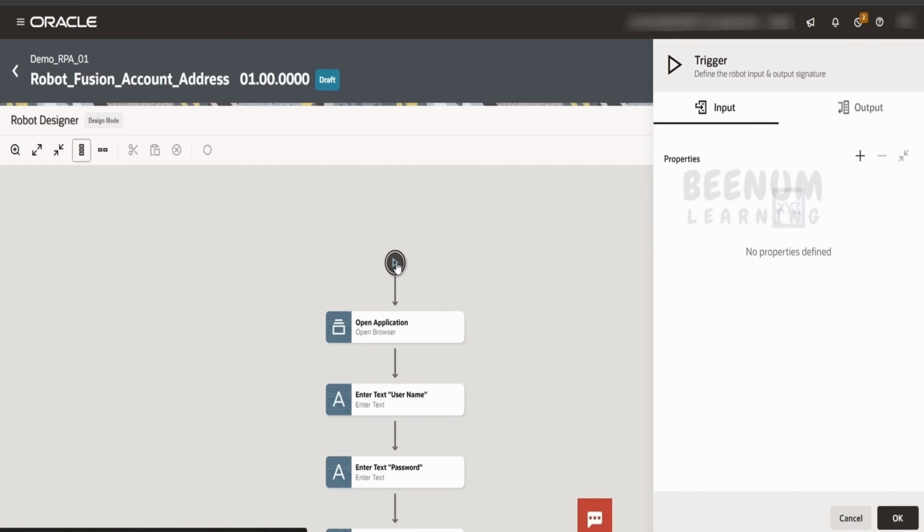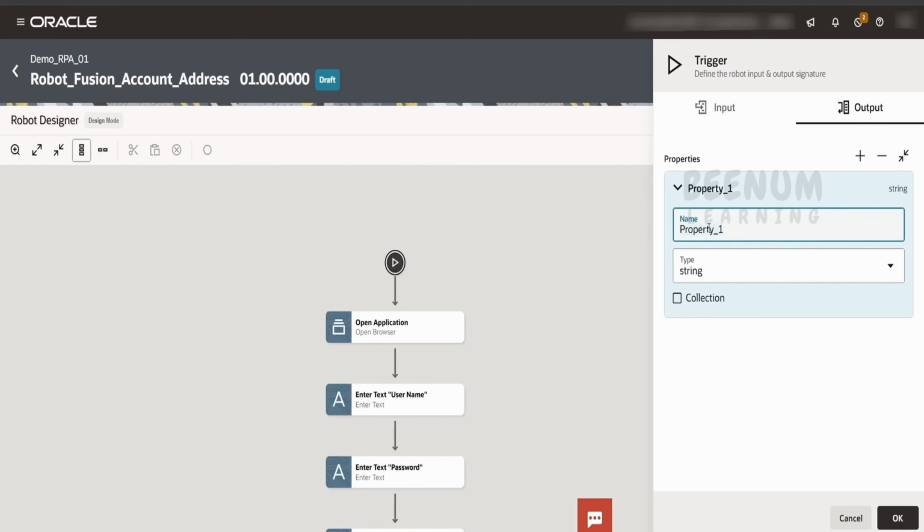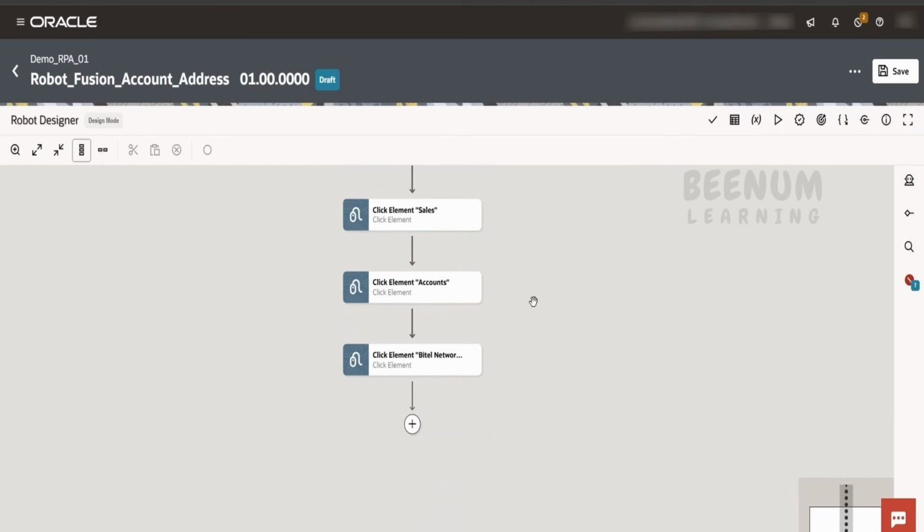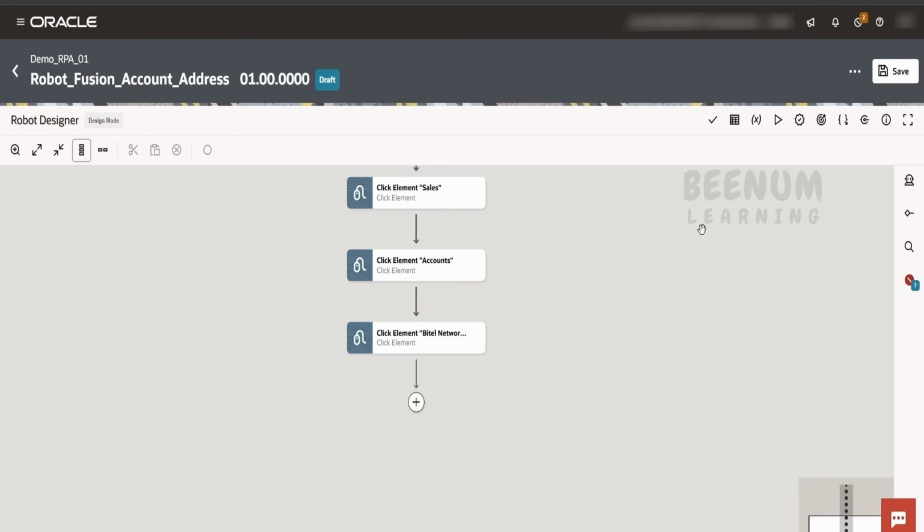Now we will try to create one output variable. In order to create input output variable for our robot, we can use this action over here, edit the trigger. So we are interested in output. Suppose if you want to pass any input, then you can create the input variable. I will switch over to the output over here, click on plus, and I will name it v address. This is of type string, that is fine, and click on OK. Done. We have created the variable of type address. We will resume our recording.